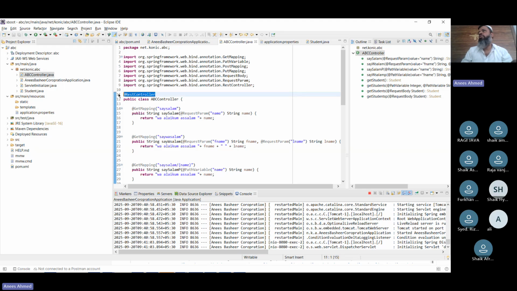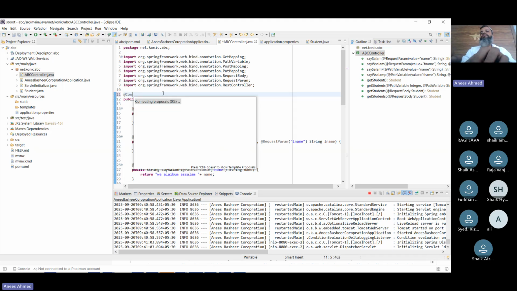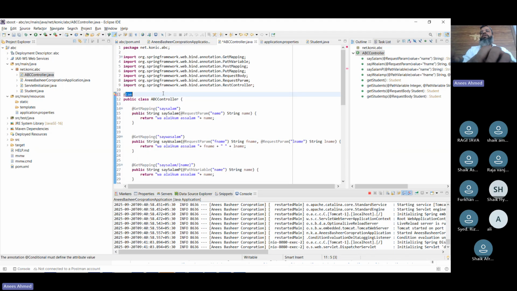I am giving one homework to you where I am saying just understand what is the difference between the two controller types. You can write the other controller also here, right? Sorry, right?